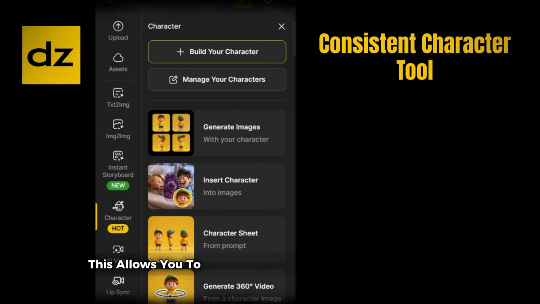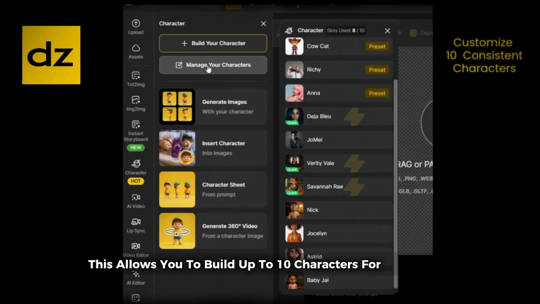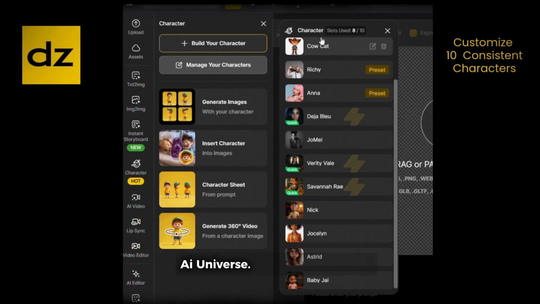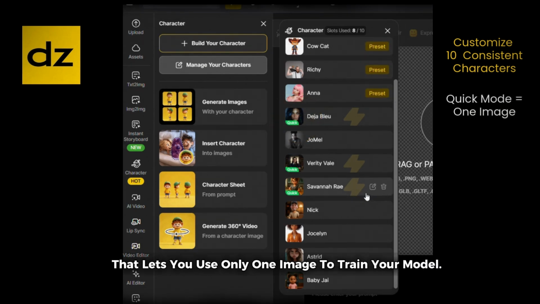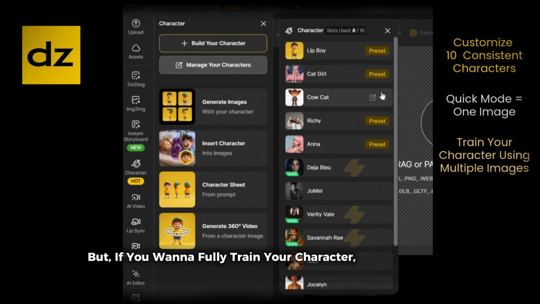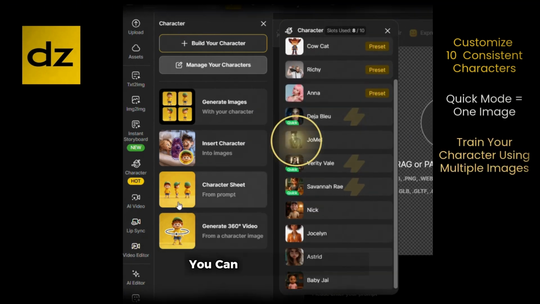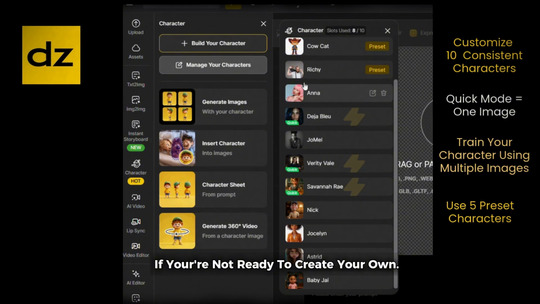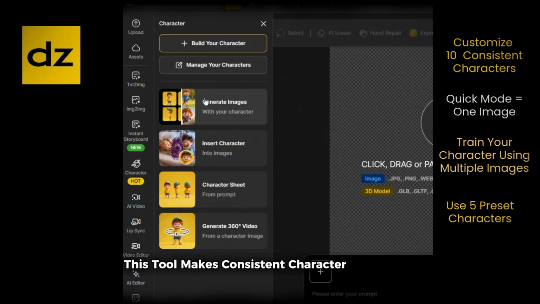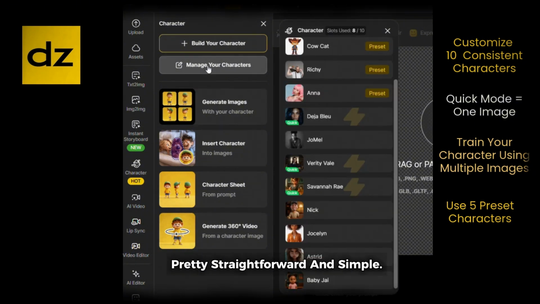This allows you to build up to 10 characters for your faceless AI universe. There's quick mode that lets you use only one image to train your model. But if you want to fully train your character like we did with Jomel, you can use multiple images. Or you can use the 5 preset avatars if you're not ready to create your own. This tool makes consistent character development pretty straightforward and simple.